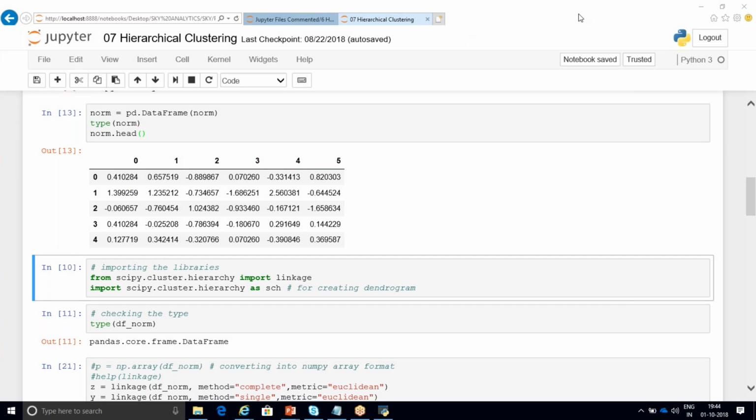So now I am going to implement your hierarchical clustering, and also I'm going to use your linkage. For that again I need to import libraries. Same library, but I'm going to import a function from this. So from scipy.cluster.hierarchy library, I'm going to import linkage.